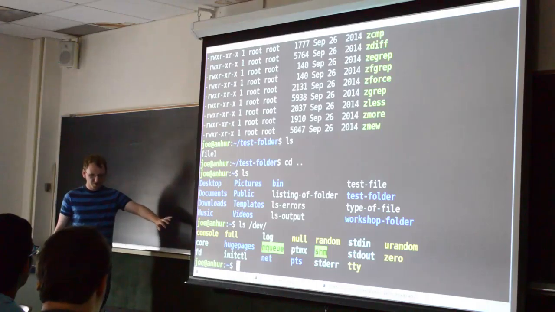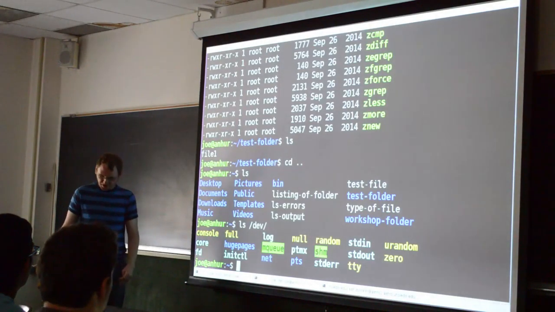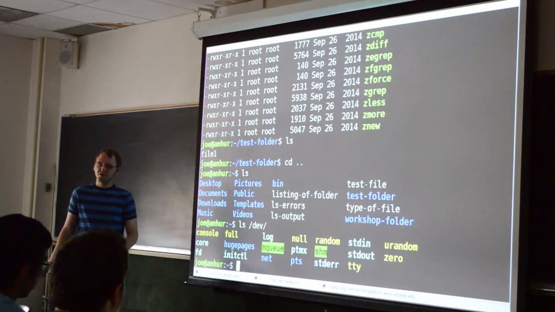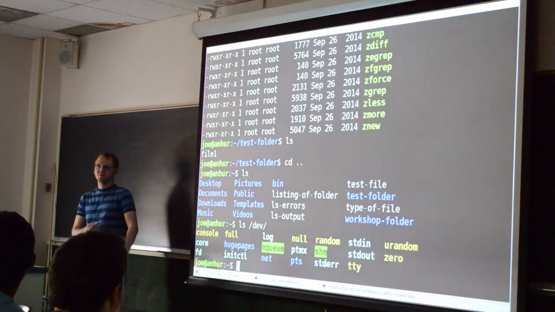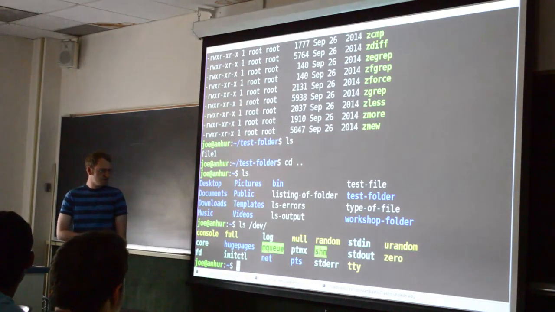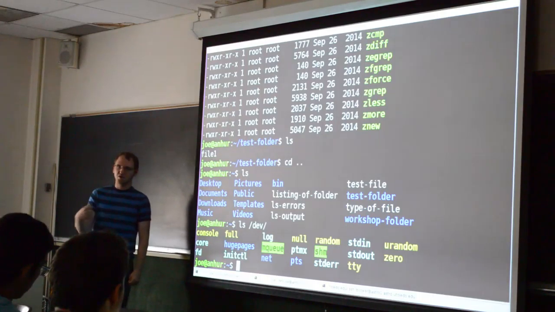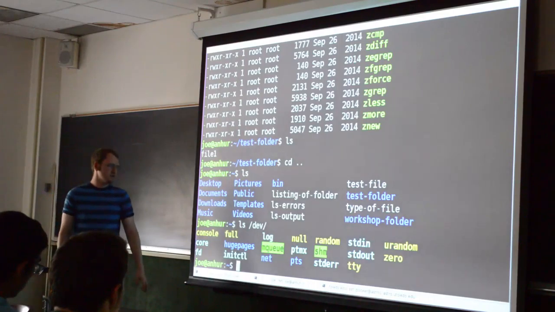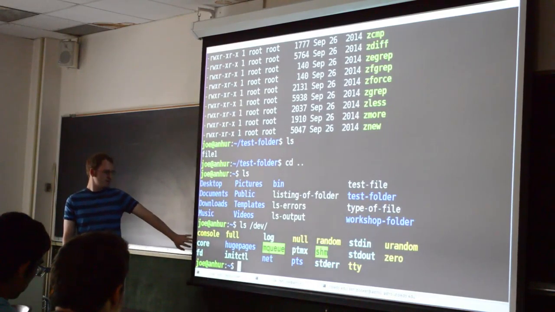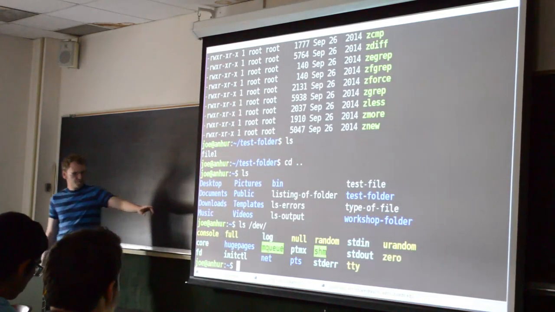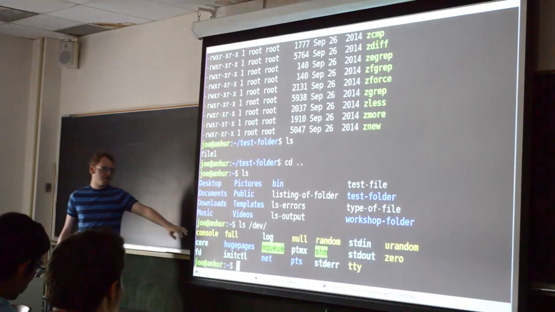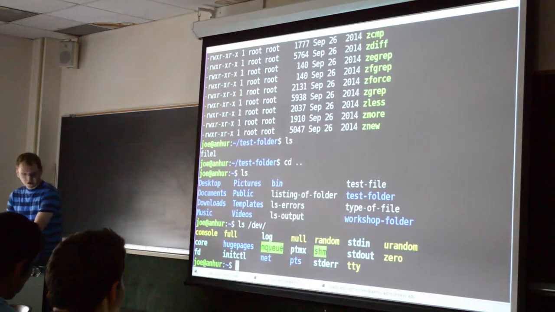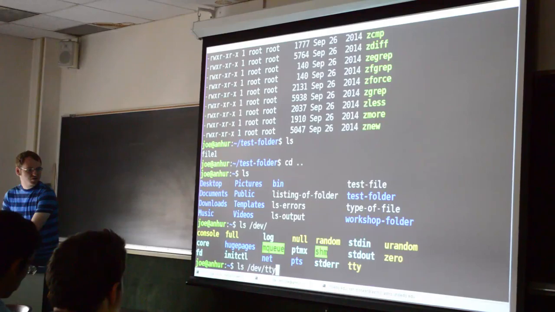But this is the interface if you want to access hardware without using a system call. Another way to think about this is that when you use the write system call, what you're really writing to is one of the files in here. On this terminal, it writes to /dev/console. On other computers, it'll be /dev/tty.